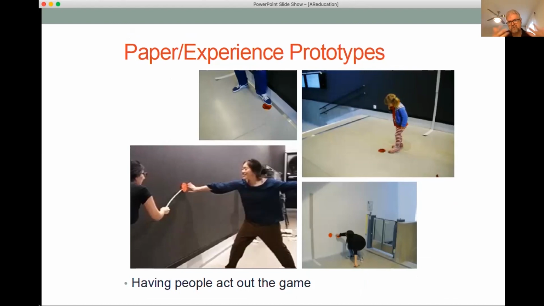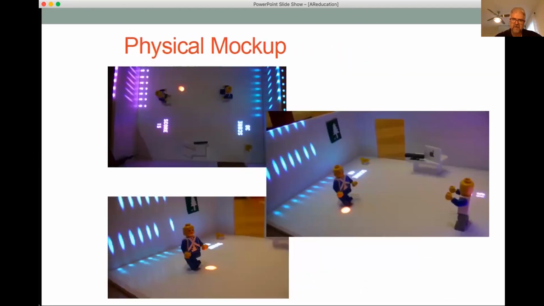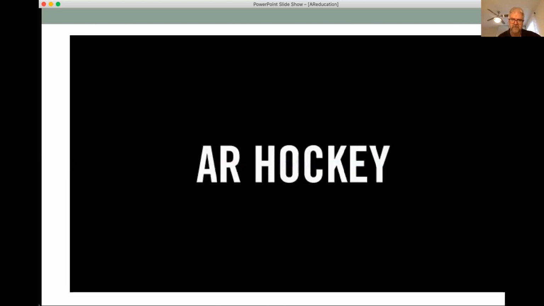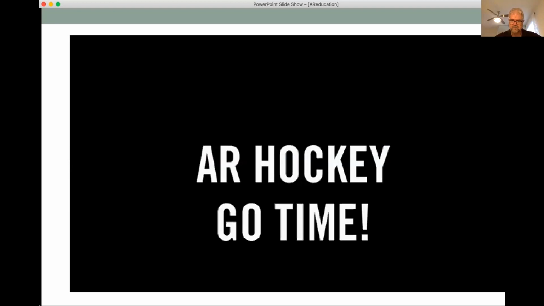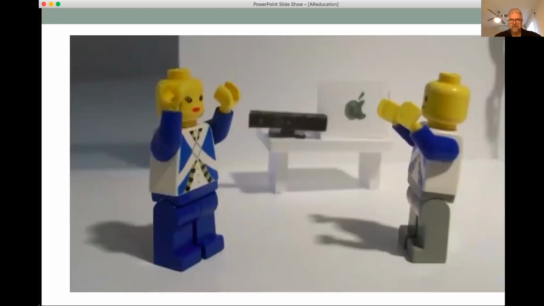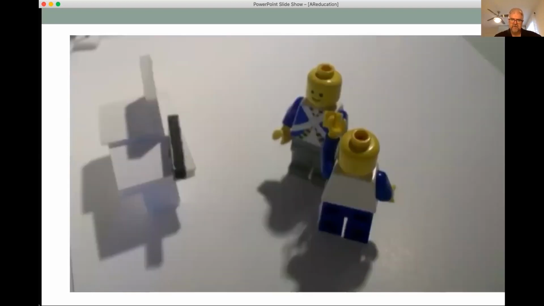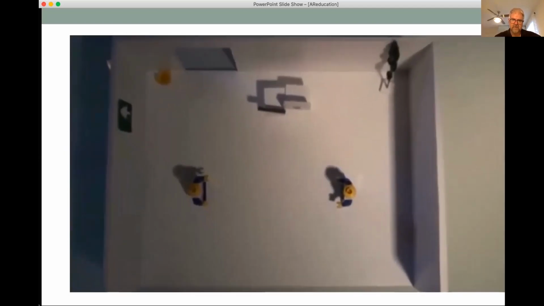So even though they didn't build any real working technology, they could still see if that experience was a fun experience. And then finally, they built a little physical mock-up. They used little miniature Lego pieces, and they made a projector to project onto this little cardboard room, and they showed the application working. So let me show you the final video of the system working. So they made a little stop motion video, and then they showed the application running.